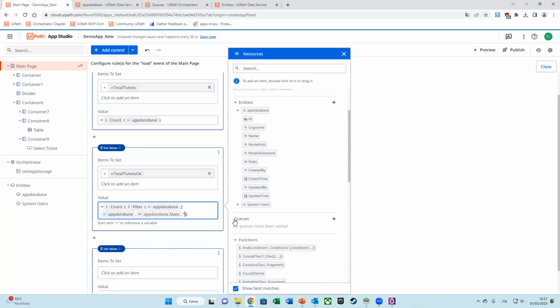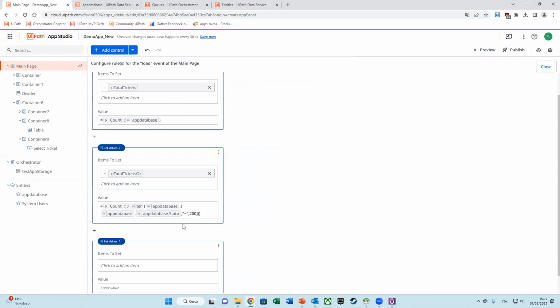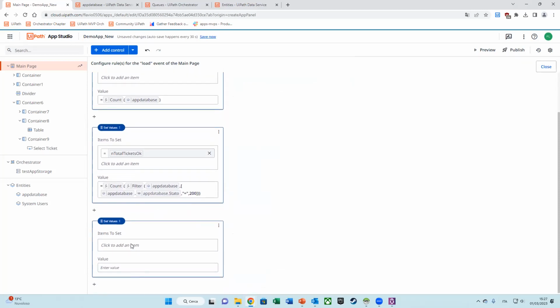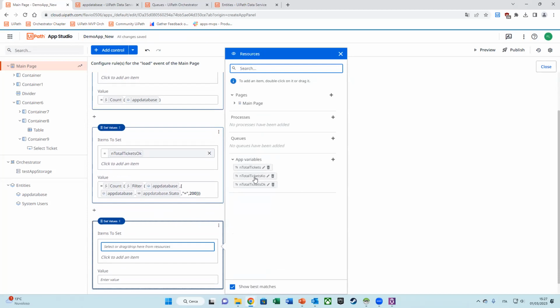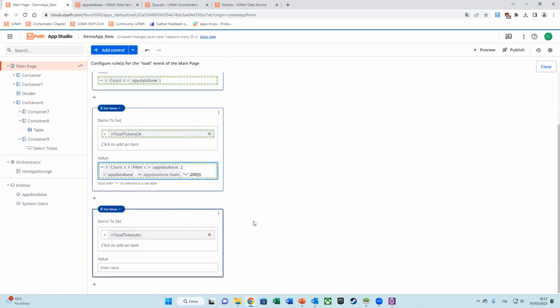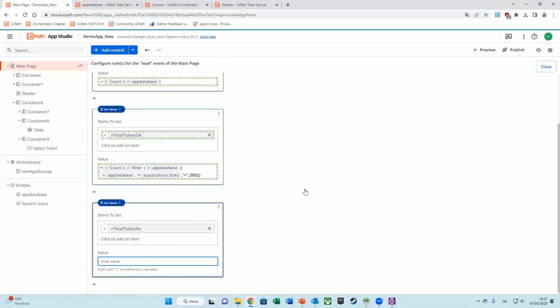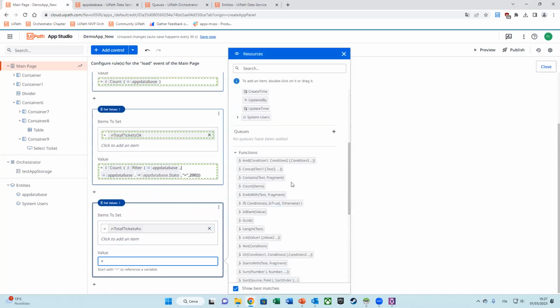Now the operator equal 200. Now let me see if I close all the parentheses. Yes. Okay. No errors. Now tickets KO, it's the same. Unfortunately, I cannot copy and paste.